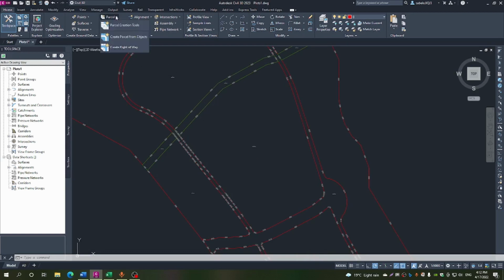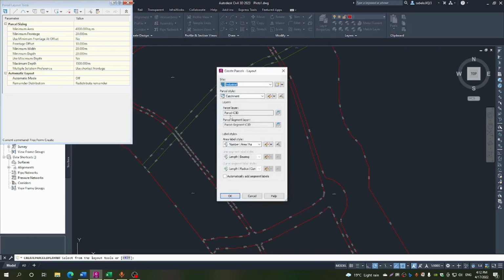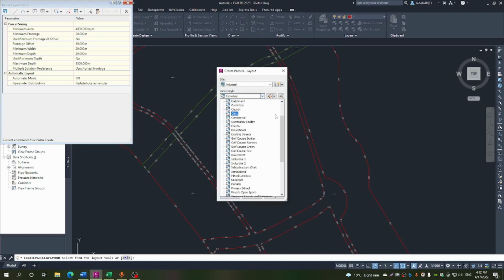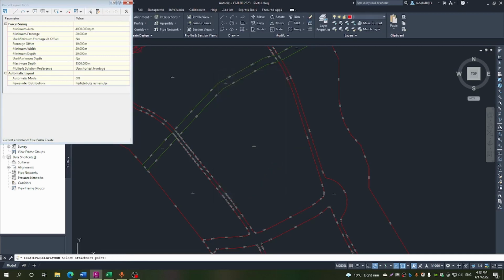So we're going to come into parcels, and we want to use the parcel creation tools. I want to use the freeform create. We will create sites, which we're going to put under business 1, and then we will add the segment labels. Okay, so we'll split it here and there.